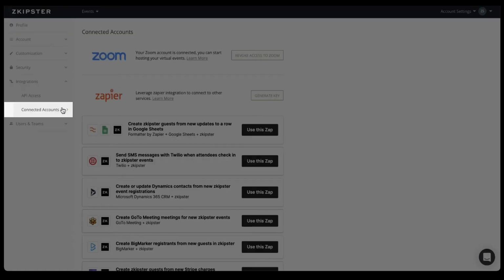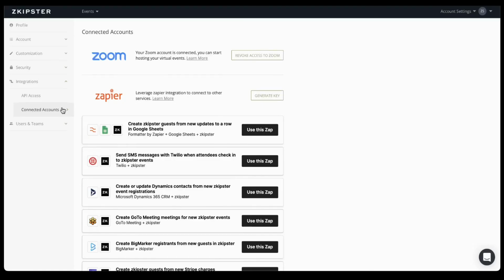Connected accounts. Professional and enterprise users can connect Skipster with Zoom and other tools. You can use Skipster's native integration with Zoom for virtual events registration and guest attendance tracking. With Zapier, you can connect Skipster with payment and ticketing platforms and other tools you are using. You can learn more about the available integrations in our Help Center.